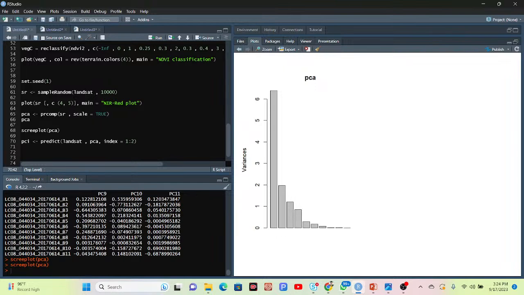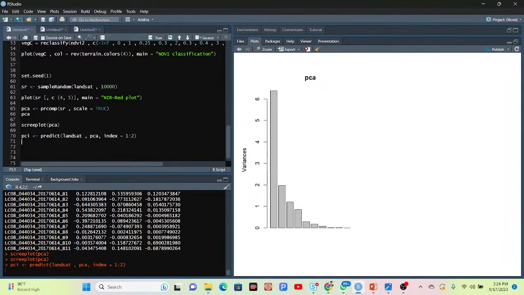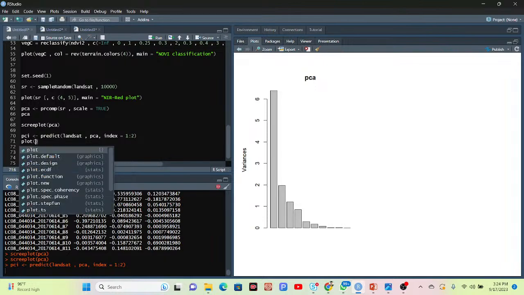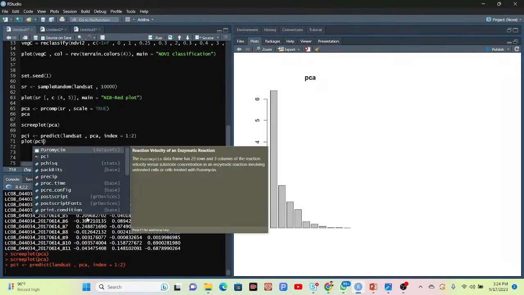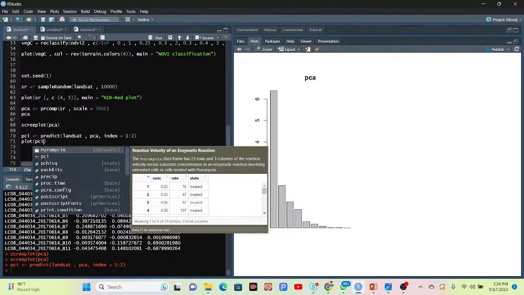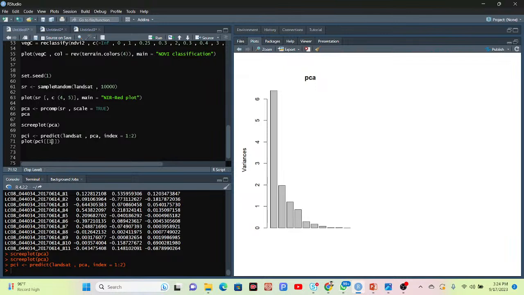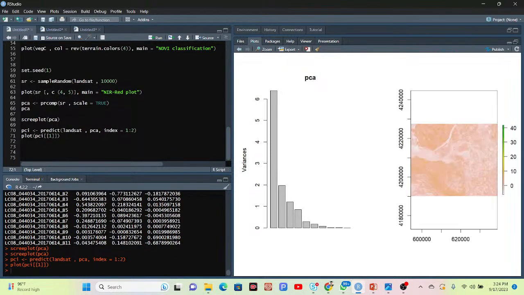Now I simply run that and show the plot. I want to show the plot of PCI and make it PCI 1. So just add 1. Now it's showing the predicted result for PCI 1. We can get this type of result, with very little vegetation.